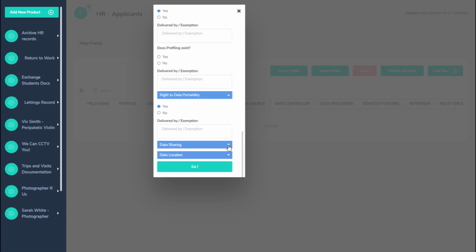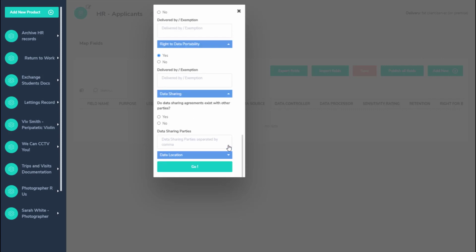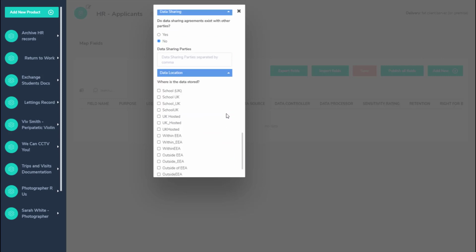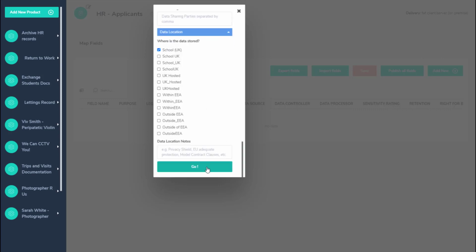And now I come to data sharing. Now I don't intend to share this information with any other parties, so I'm just going to click no. I then come to data location, and I'm going to say that this is being stored and processed in school in the UK. So I'm just going to click here. Now just to explain, the reason that each location is repeated in this is just because there have been variations in the way that different schools have entered this information. Right, so I scroll to the bottom and I click go.